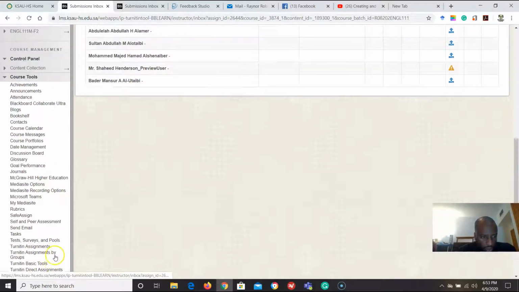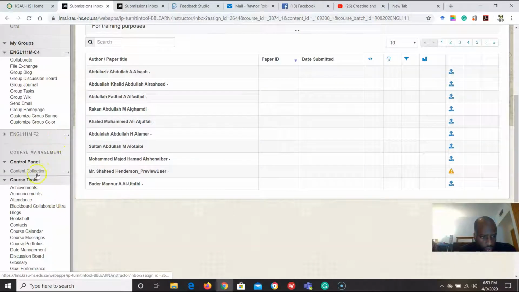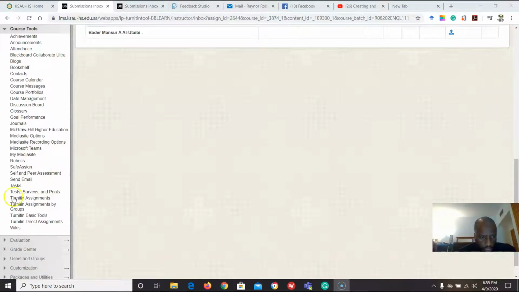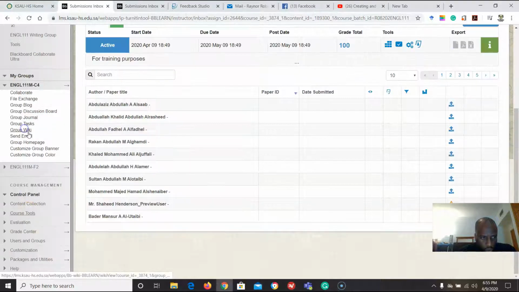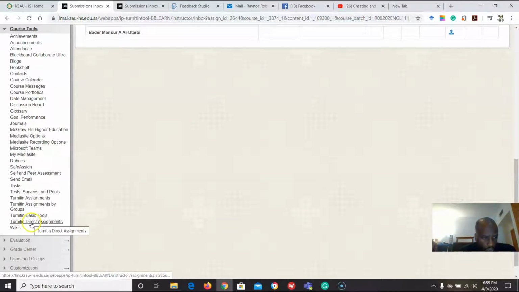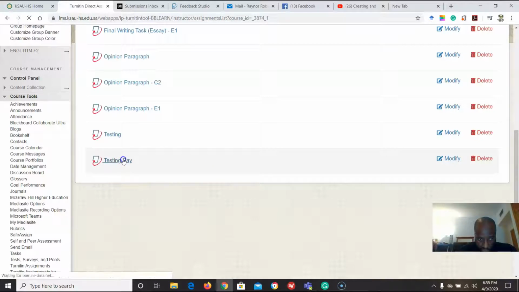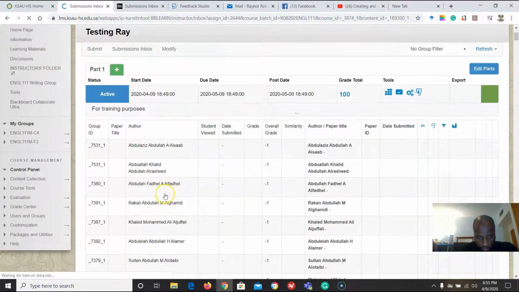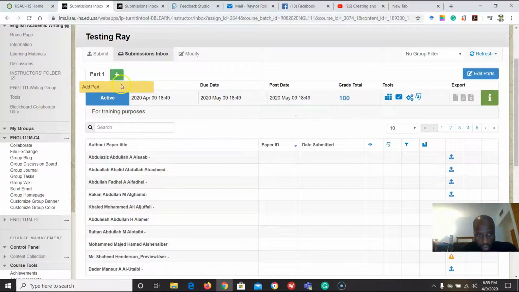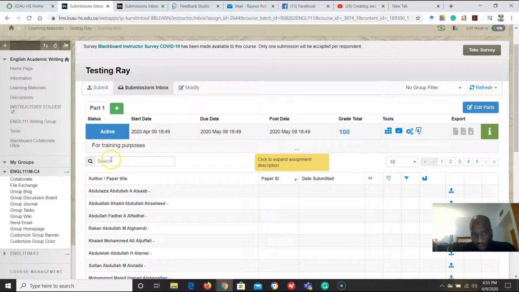To grade that assignment, you would click course tools. You go into course tools, okay. Then you go to Turnitin assignments direct, because remember we did this under direct. And then you scroll down and you see testing ray. You click testing ray. I use my cell phone. Internet is much faster than this 4G router. Okay. And then, there's no one turned it in because we just created that, right? So there's nothing to grade.